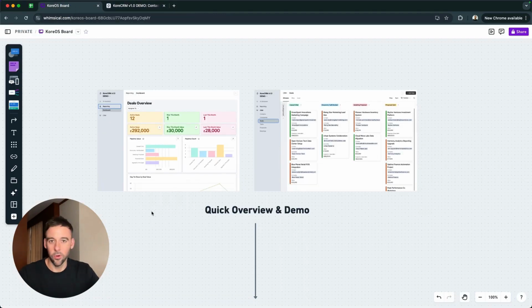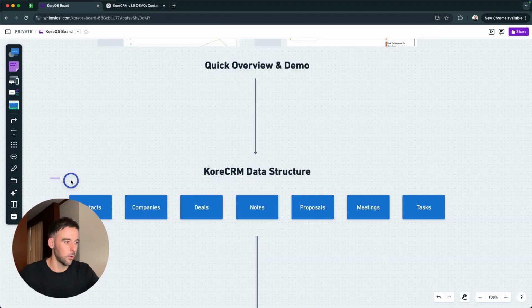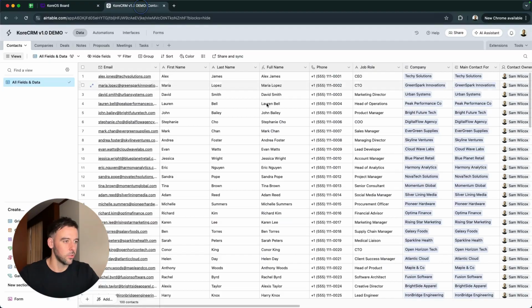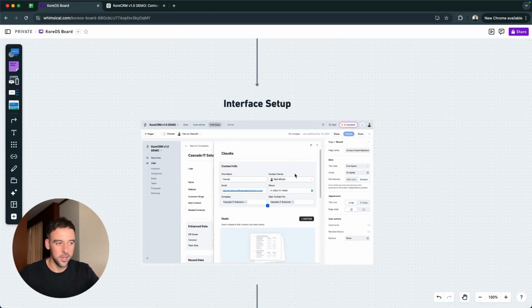So just to run through the structure of this video, we're going to start with a quick overview of the system. Then we're going to talk about the data structure, and I'm going to talk you through the decisions made there and why we've structured it the way that we have. Then we're going to set up this data layer that I was just showing you, so setting up the backend database first and how that's going to work. Then we're going to set up the interface.